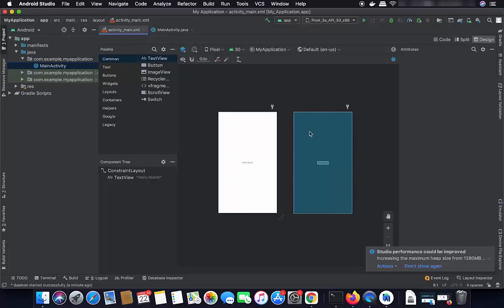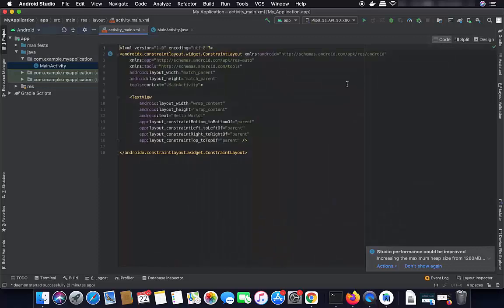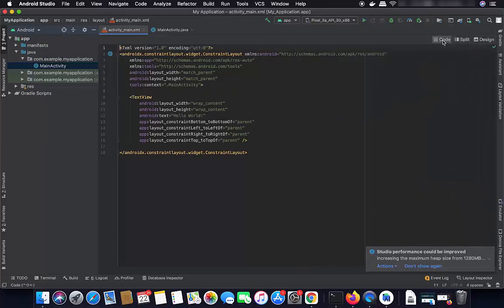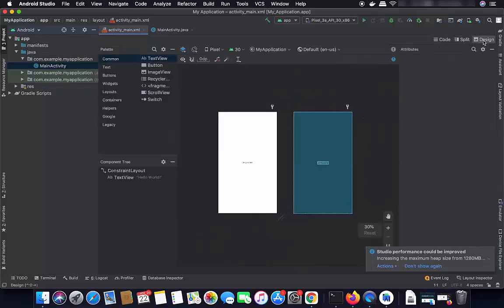Now here you can split this UI view in 3 modes. So you have this design mode by default selected. You can also see the code behind this UI, and also you can click on the split view, where you will be able to see the UI component and the code behind it, which is the XML file. Okay, so you can choose if you want to see the code view, split view, or the design view from here.